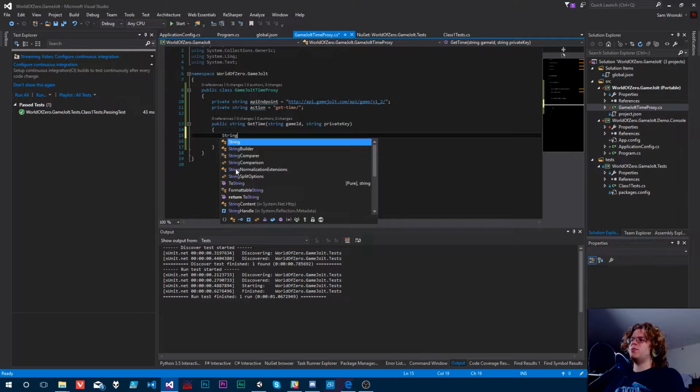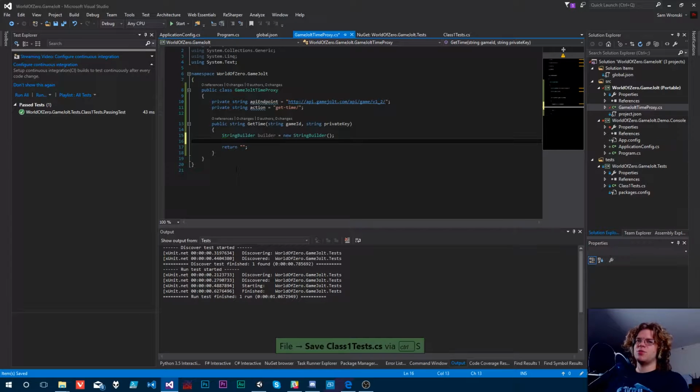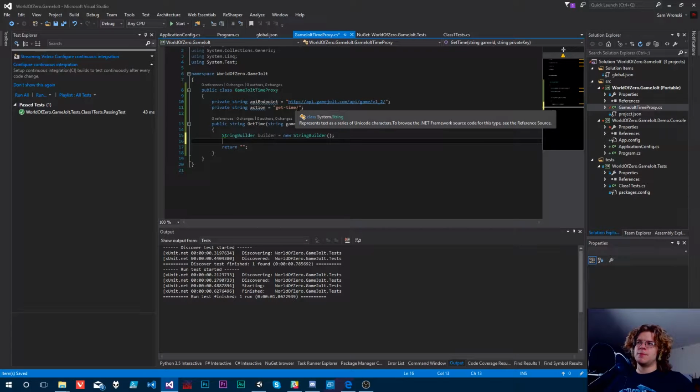So we need a string builder. What a string builder is, it's a way of concatenating strings without having to reallocate a bunch of extra strings that you're going to throw away. So strings in both Java and C# are going to be immutable objects, which means they can't be changed once you make them.